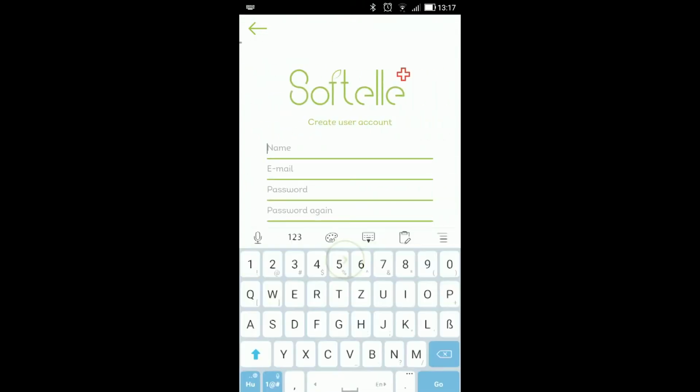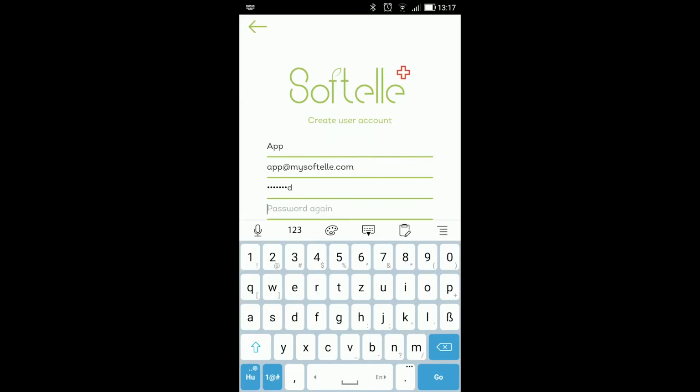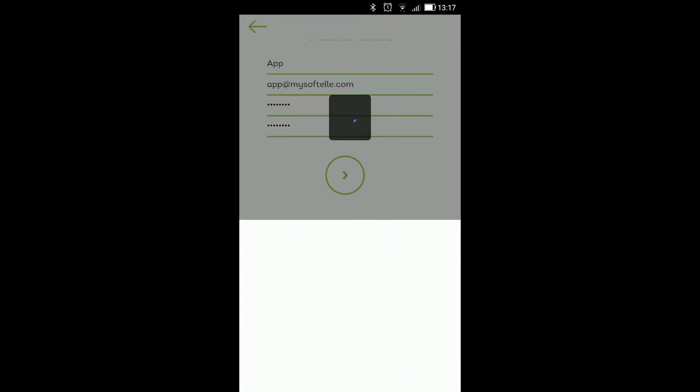Here you can create your own account. Type your username. Your email. Give a password. Repeat the password. And by pushing the next button, your registration is done.